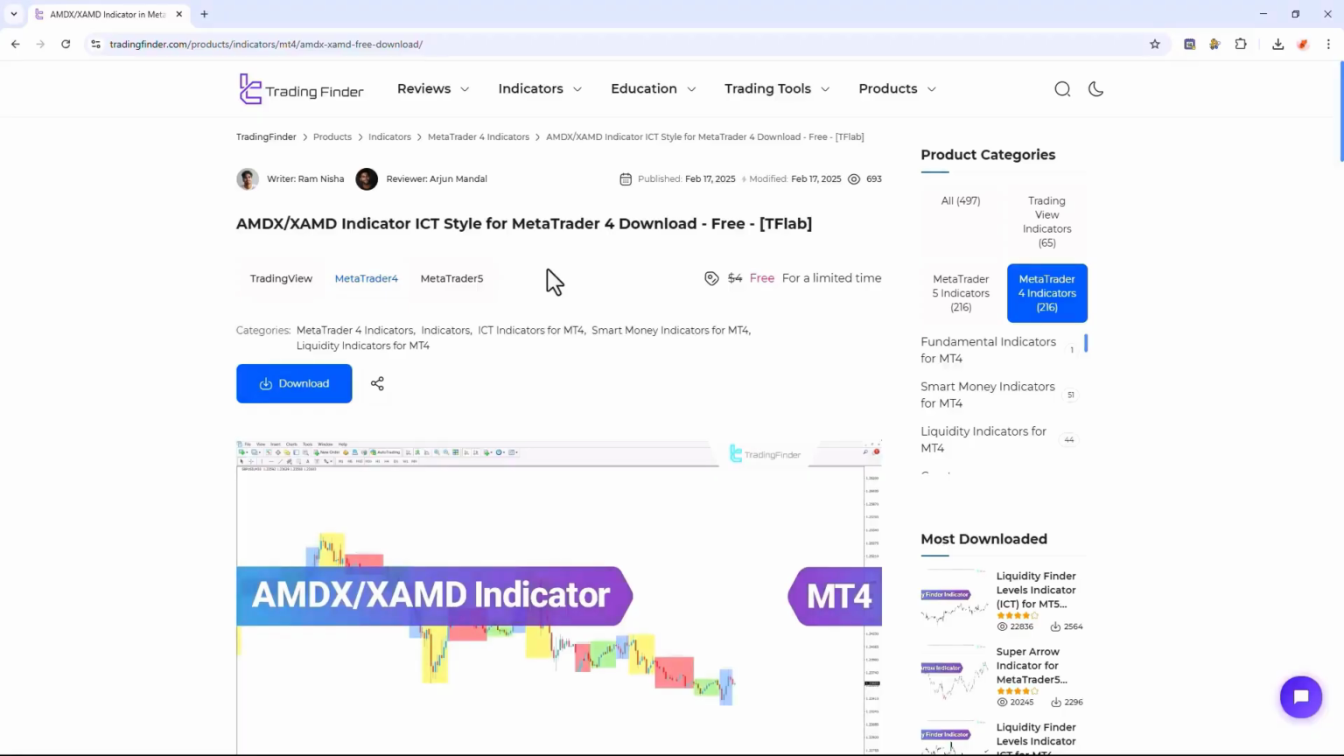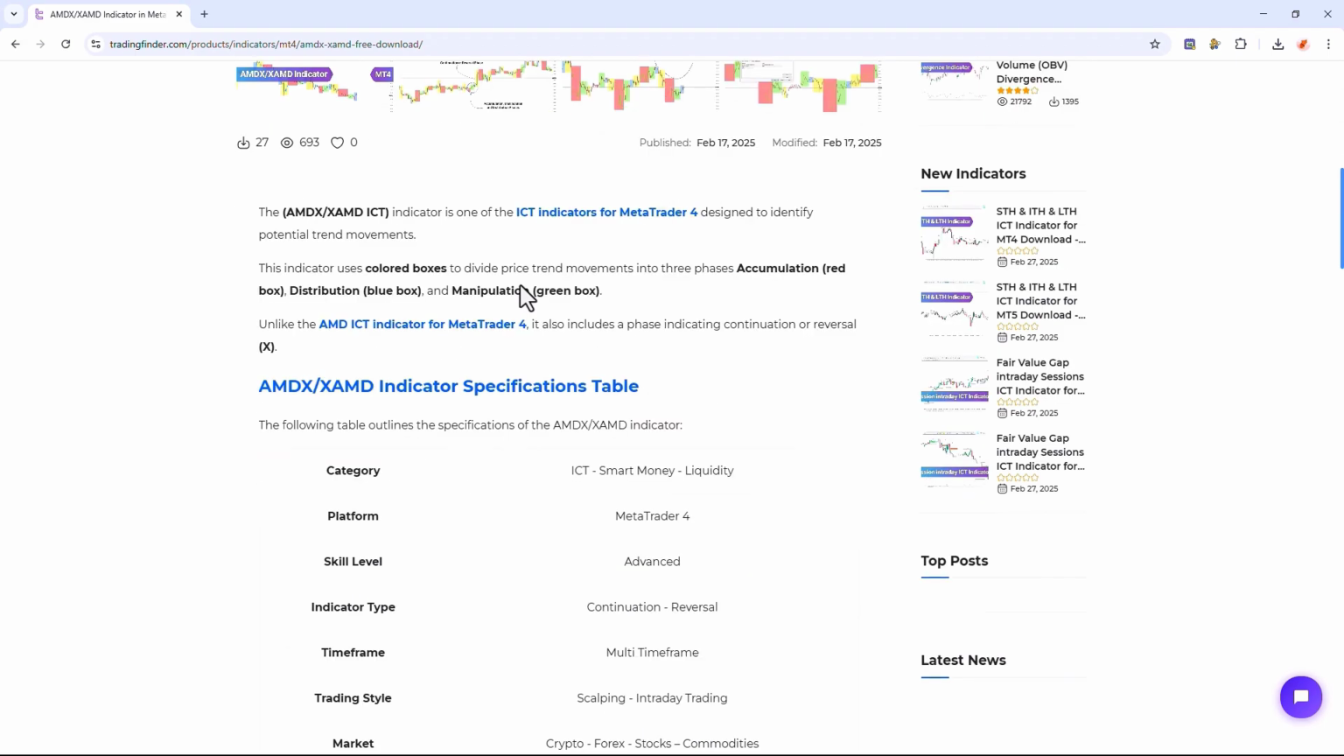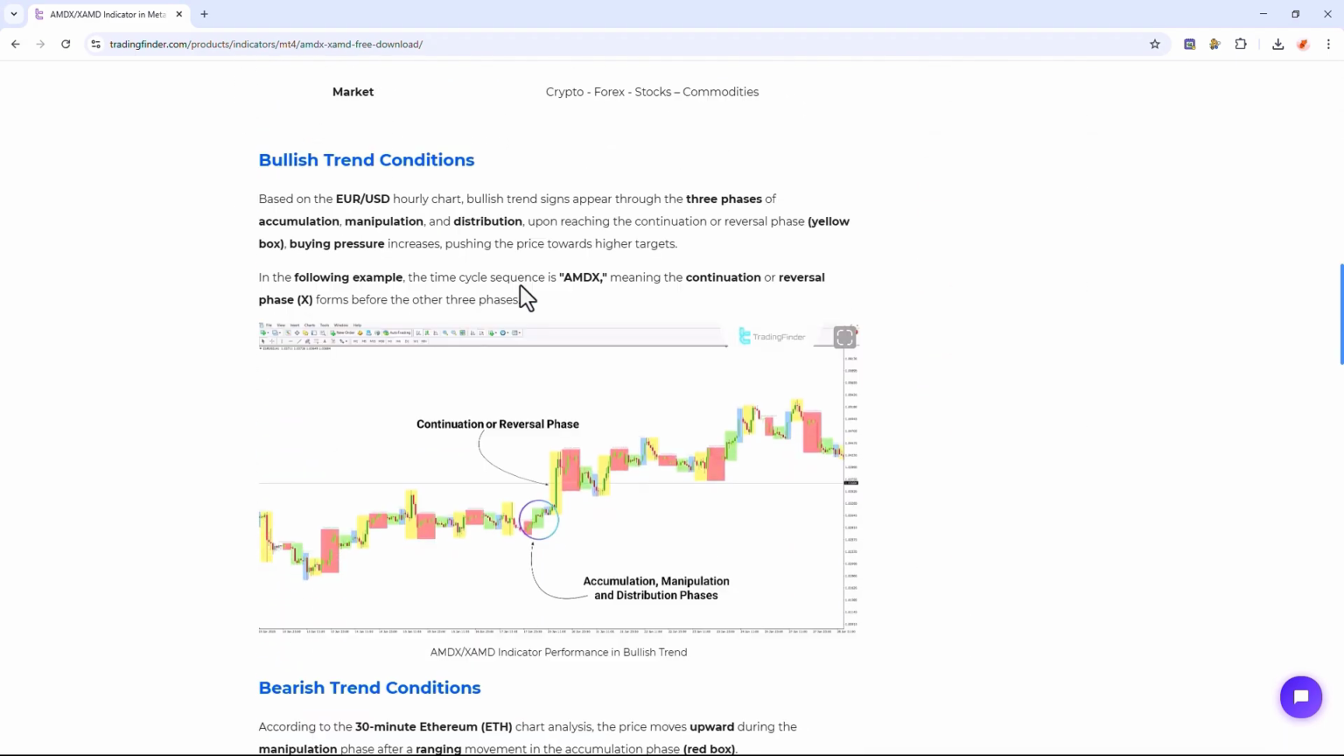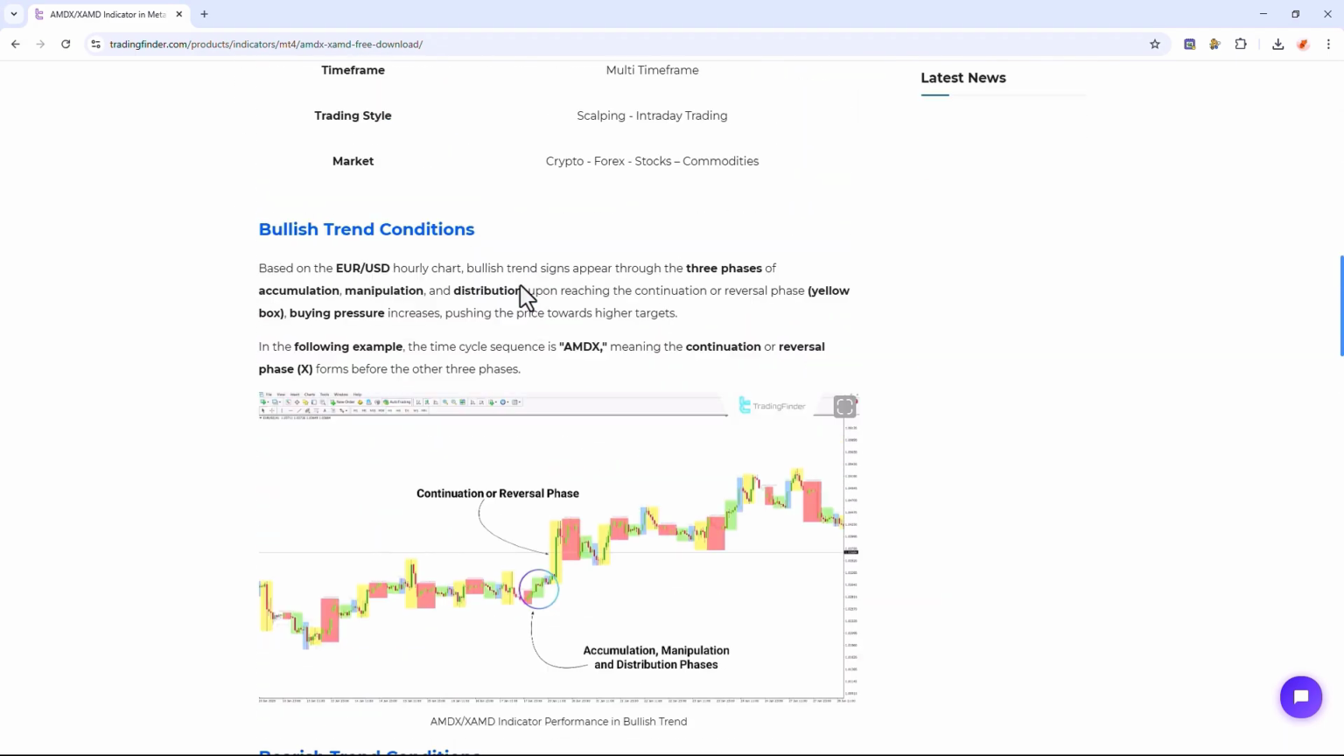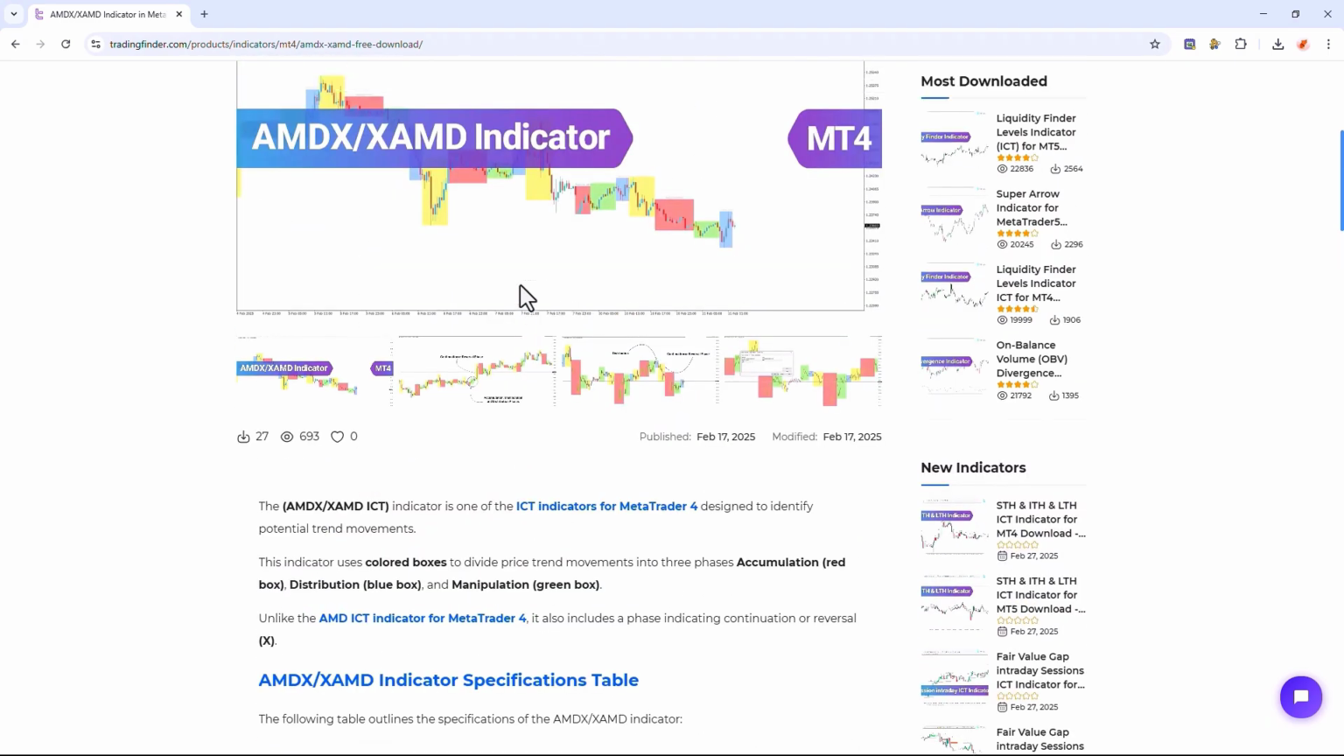The AMDX and XAMD indicators are specifically designed for the ICT style and are available for various platforms on the TradingFinder website. From this section, you can download the indicator file for MetaTrader 4 and MetaTrader 5 platforms and run it on the chart. Traders can also refer to this page to understand how the indicator works and operates.